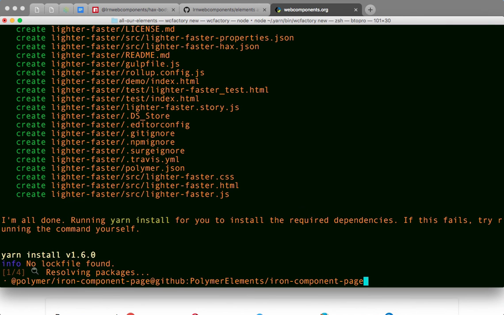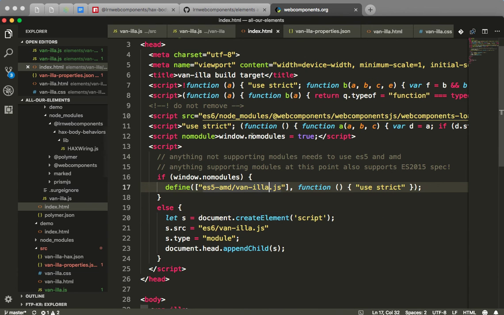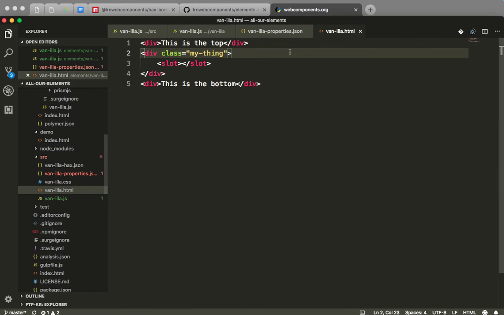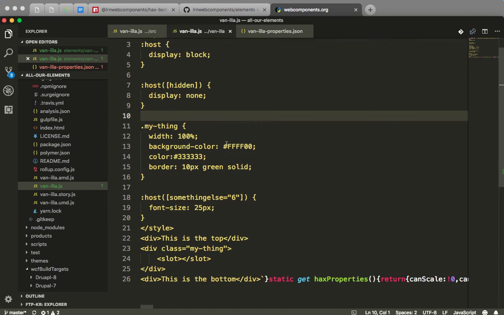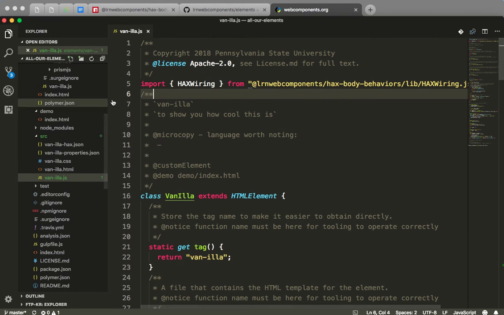Tooling runs, you notice I did the exact same stuff as I did with the previous one. That's the point of this tooling. It's going to go and run, and let's close these vanilla elements with the exception of this JS one. I'm going to point to something there.